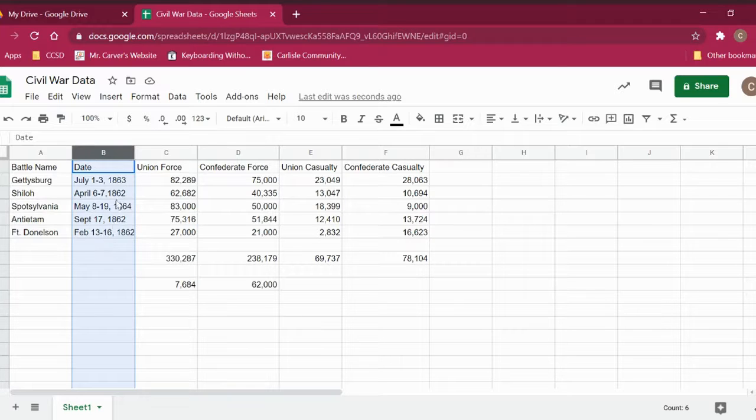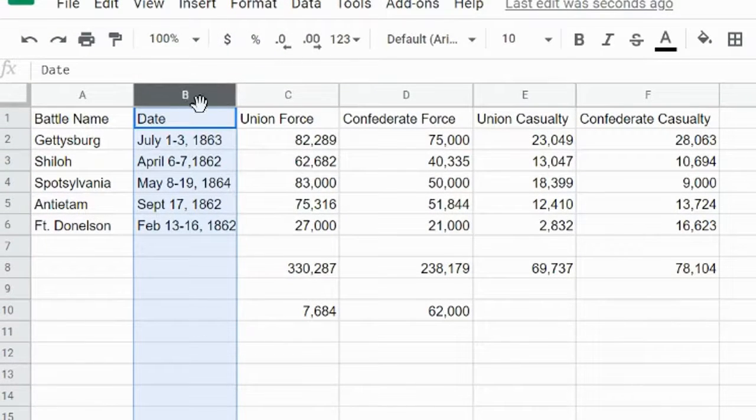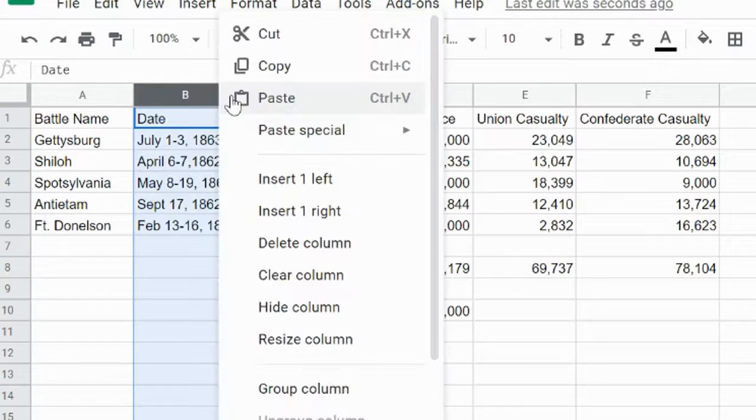So we're going to change this. And what we're going to do is we're going to hide it. To hide it, what we want to do is click the B at the top. When you click the B at the top, the whole thing highlights. And you'll also see this little arrow show up. Notice how this arrow has a drop-down menu. And when you click it, this means you can do these things to column B, the whole column.